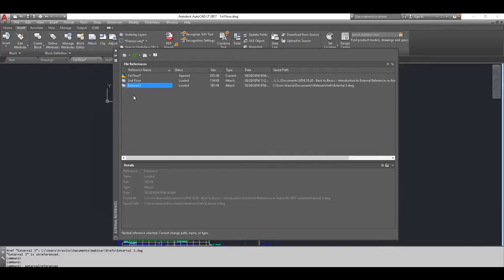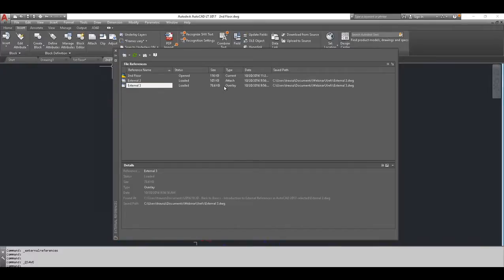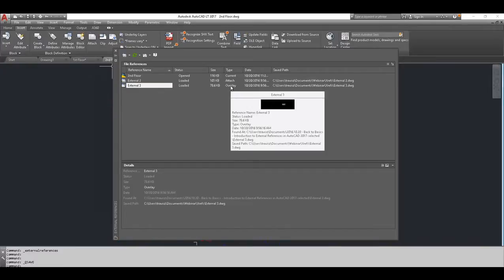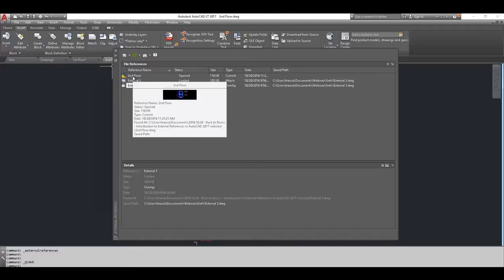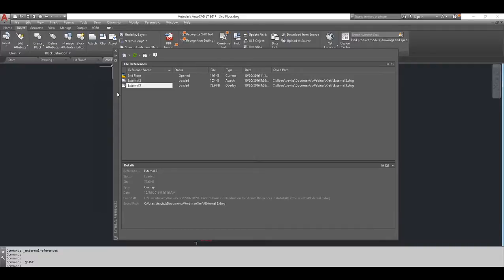The reason is that in second floor, external 3 is an overlay, and overlays don't pass through when you reference their parent drawing into another file. I know that's a little confusing. It's several layers of Xref and Xref and Xref, and this is a real simple example that we're working with here. So you can imagine how that could get complicated in a hurry if you've got several Xrefs into several Xrefs, which is not uncommon at all. So be aware of what overlay versus attach means, and that's really all we wanted to cover on that.